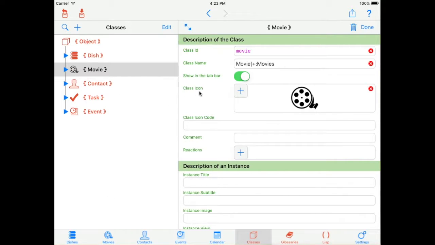Below the class icon property, we have the property class icon code. This means that rather than choose an image, we can write Lisp code that provides an image. The simplest way to get an image of an icon in DataLisp is to use the icon function that returns an icon from the icon library of DataLisp. For example, we can write icon movie.